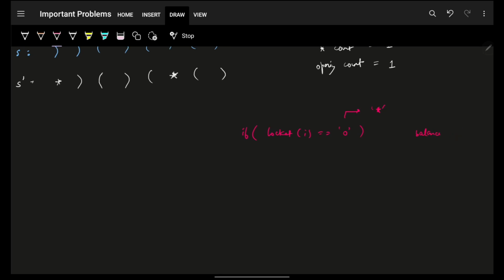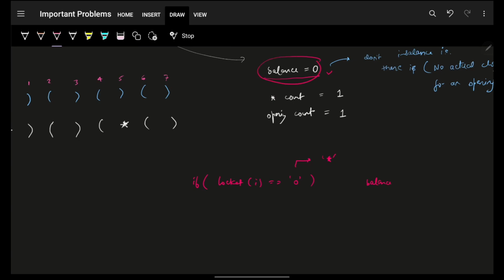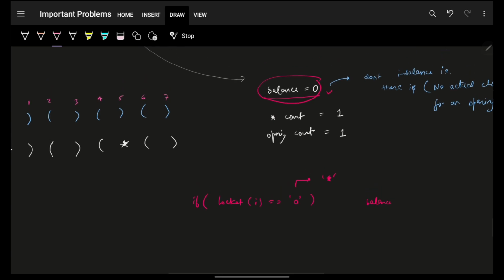Like again, I will try to balance this. This balance indicates, am I able to balance my pair or not? Now, when I say am I able to balance, I am now imagining the star in this situation as a closing.